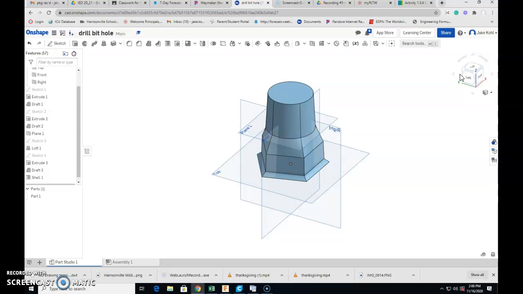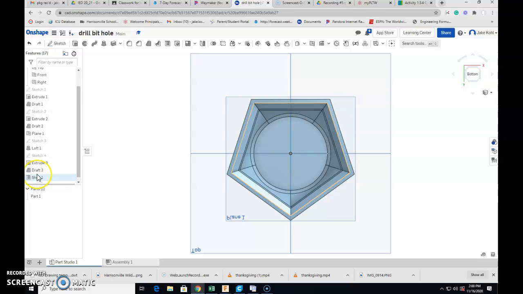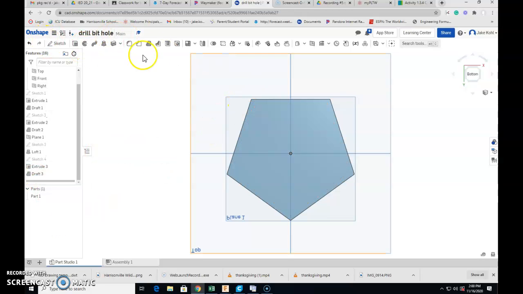Then they tell you to delete it, which you don't really have to delete it. You can just move it. They want you to go down here at the bottom. Let's go ahead and delete that shell. Be a lot easier to work with. Okay, now we're going to do another sketch off there.